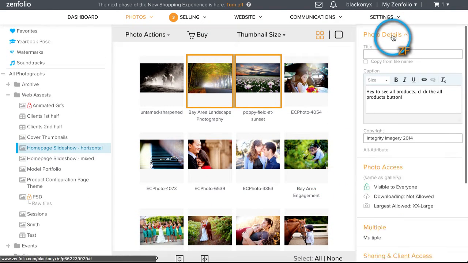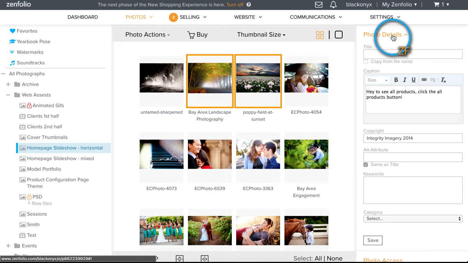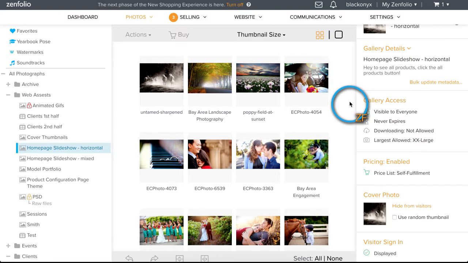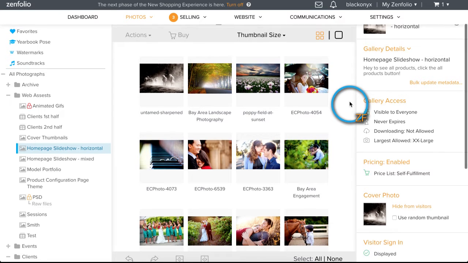Then I can hit photo details, and I can keyword just those photos at once. So not all of the photos in the gallery are getting the same keywords, but we're keywording more than one photo at a time, so it doesn't take quite as long. So that's definitely something there you want to do, is make sure that your photos are keyworded and things like that. Also in the alt tag, that's an important one as well.